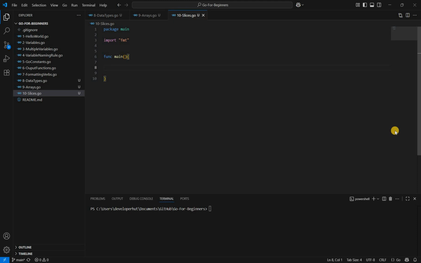So there are three ways to create slices. Either you create the slice with the data type and values format, or you can create the slice from an array as well. And there is one more way, which is by using the make function. So let's see how we can create slices with the first format.